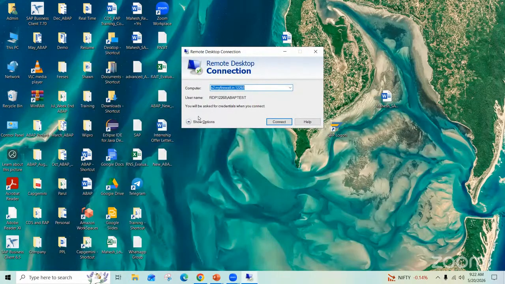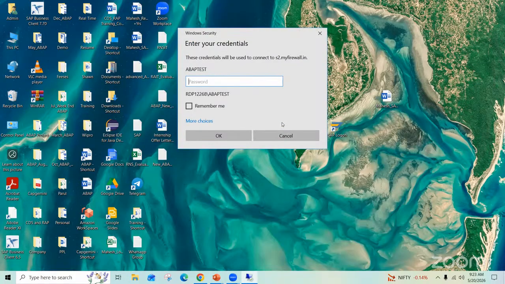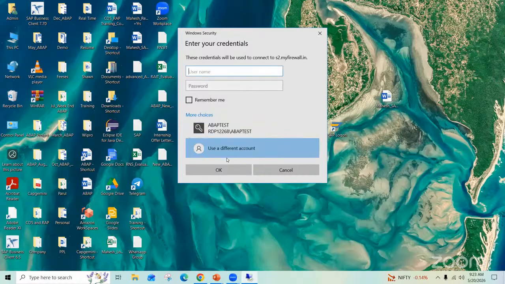You have already received the SAP access. You give the system IP address to connect to the remote desktop. Click on connect. It has filled in the username and password because I have used it earlier. If you are using it for the first time, you may get the user ID and password prompt like this.